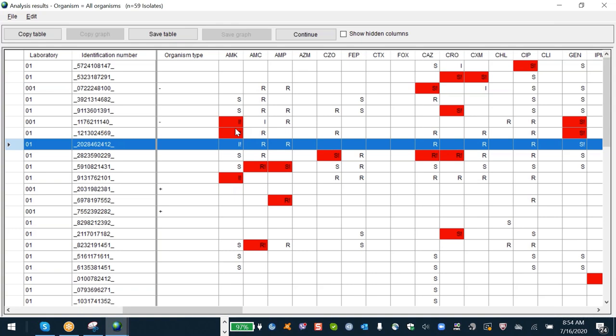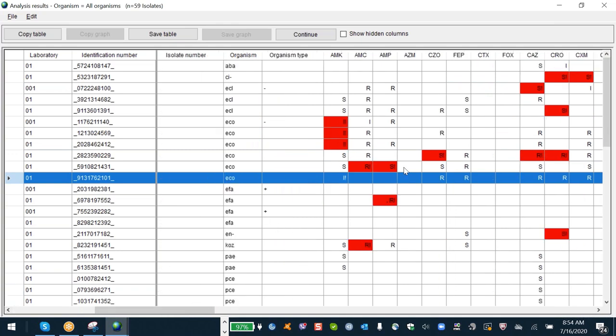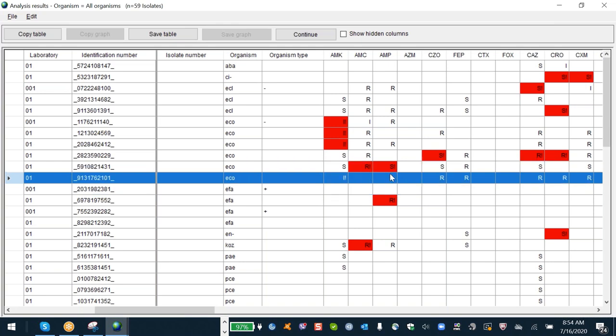Similarly, look at these two. What organism is this? E. coli. Look at this one here. I'm clicking here, but I lose the color red. Just above my mouse, you see that this strain is ampicillin sensitive. Amp is ampicillin. AMC is augmentin, or amoxicillin clavulanic acid. It's sensitive to ampicillin, but it's resistant to augmentin.